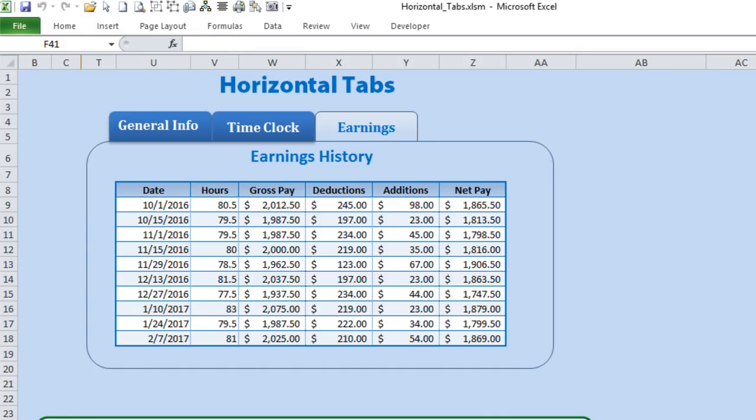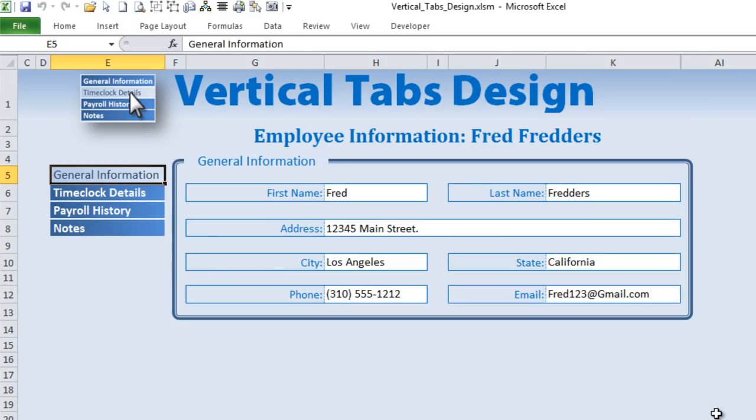But today we're going to be going over vertical tab design, and I think you're really going to love it because it's even easier than the horizontal tab. We do this with just a tiny bit of code and some conditional formatting. All right, let's show you how we do this exactly.